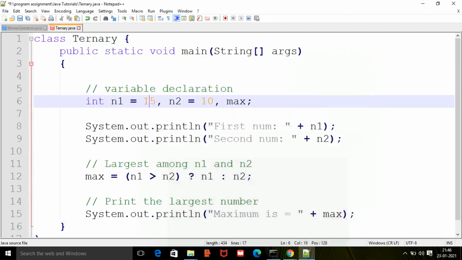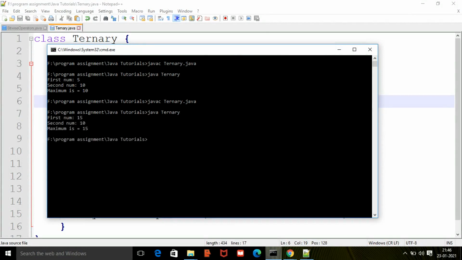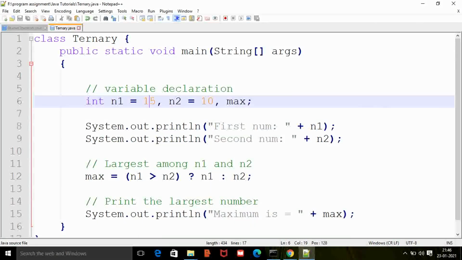Let's see it again. Just save it and execute it. See, it gives me the answer: maximum is 15. And in this case, the condition that n1 is greater than n2 is true, so n1 will be printed. In the above example, the condition n1 is greater than n2 became false and the other value was printed.